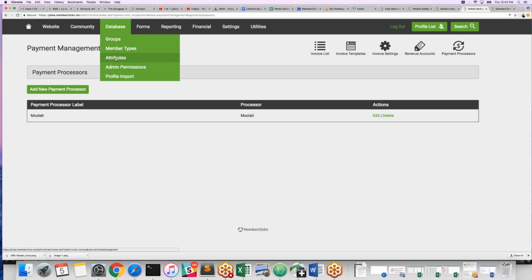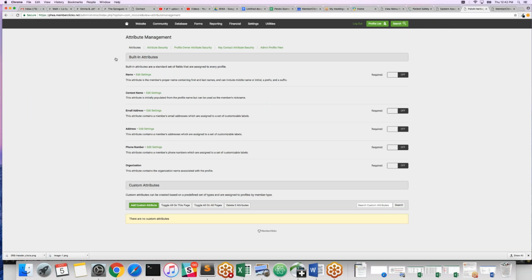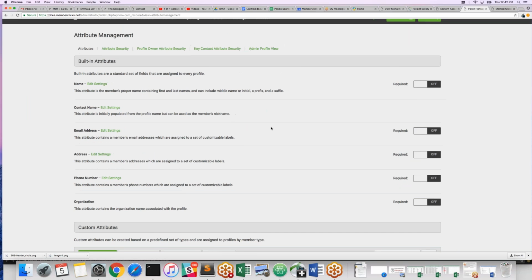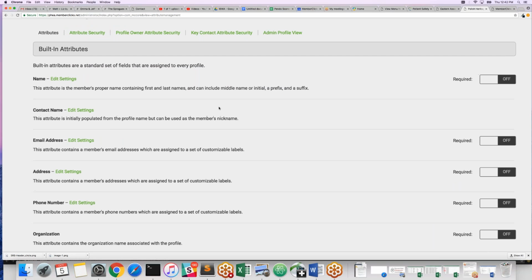So the next thing that we want to look at, I'm going to go into the database tab and we're going to look at attributes. An attribute is just a piece of information that MemberClicks uses to help determine or describe your members. We have split our attributes up into 3 different types. The first are built-in attributes. So that's what you see on my screen here.